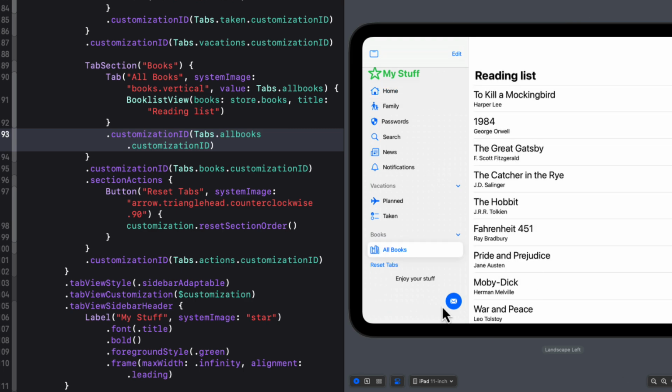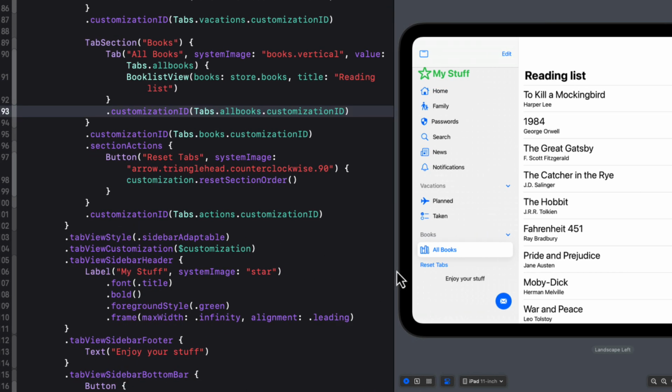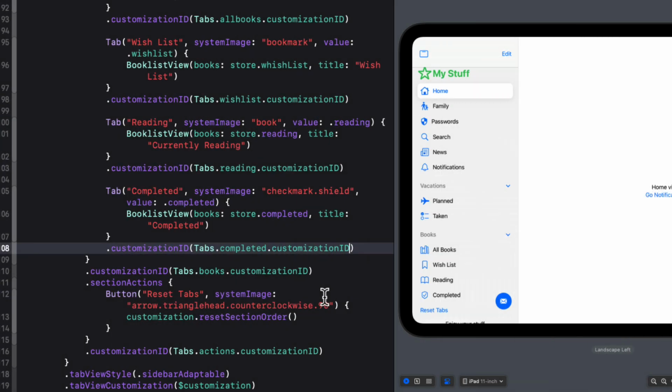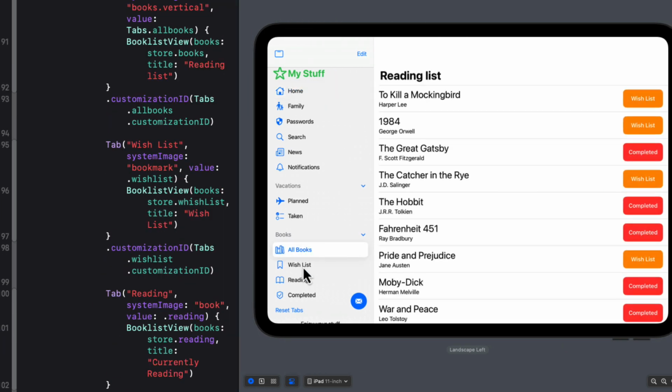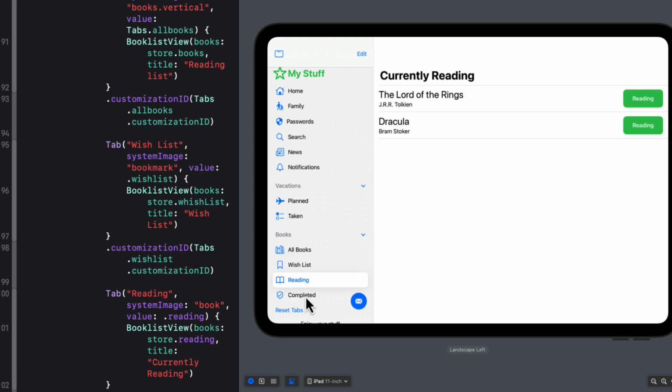Now, in the interest of time, let me just quickly zoom through the remaining 3. In each case, all I've done is use a different title, a system image, and a value. I've passed in the corresponding array from the books and a specified title, and applied the correct customization ID. And I can see that I have the new reorderable section with those 4 tabs, each displaying a list of books.